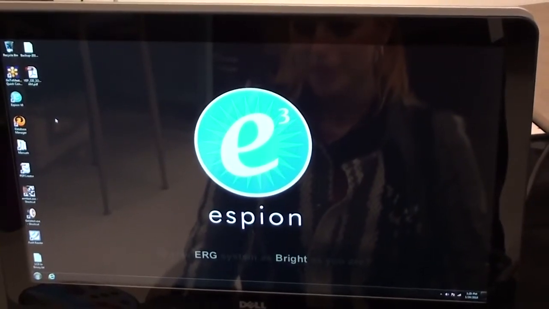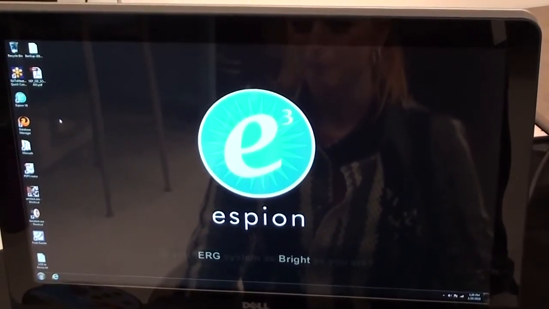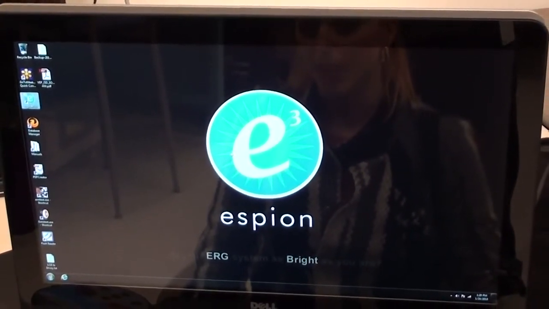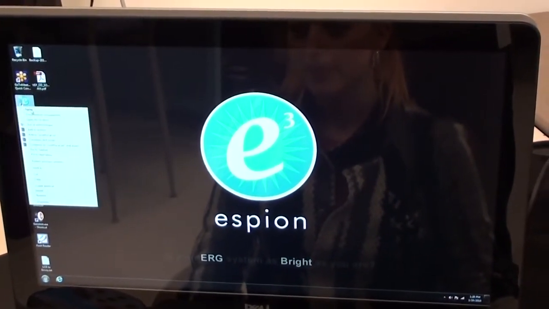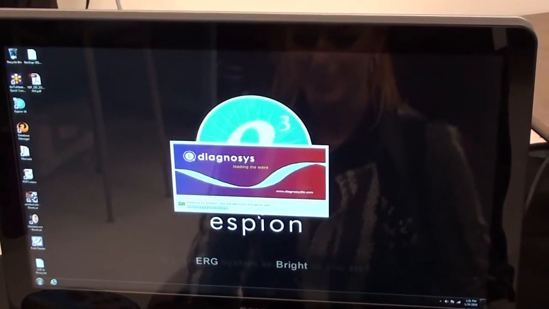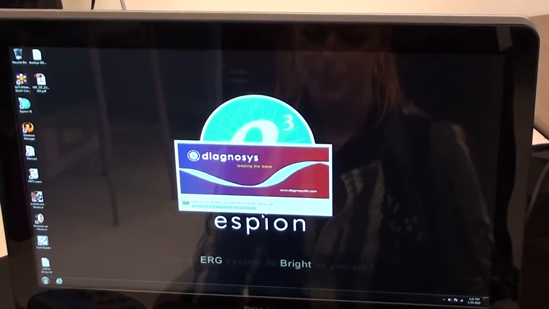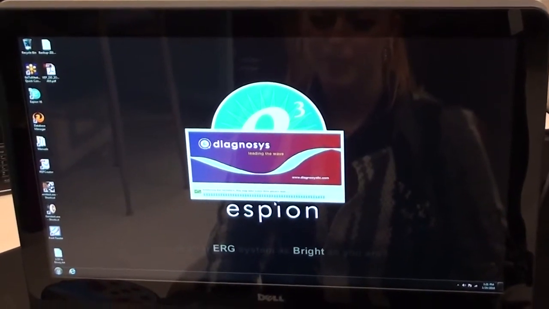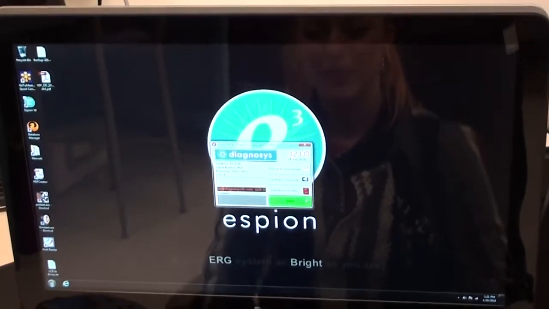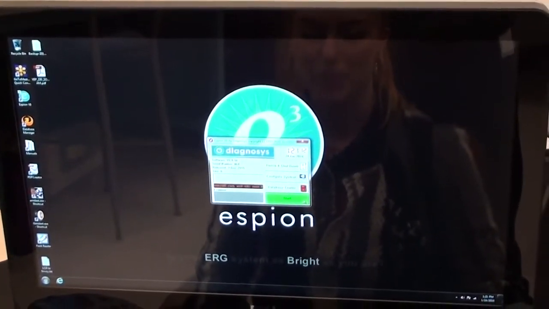This is a tutorial about using the Diagnosys software. To start, we use the icon that matches the desktop image. Right-click to open, and wait for it to load. From the home page, we use the green Start button to begin.